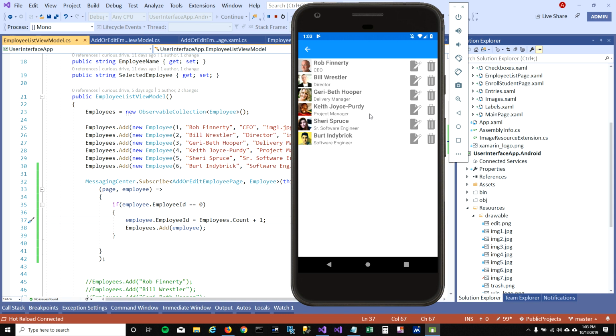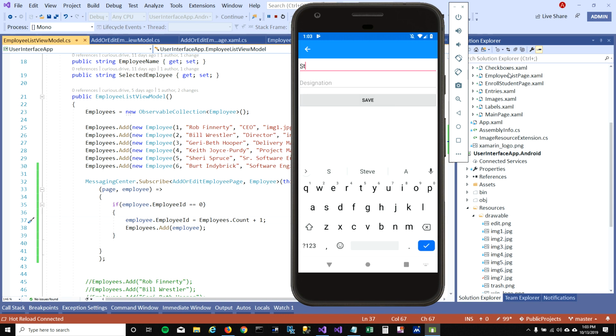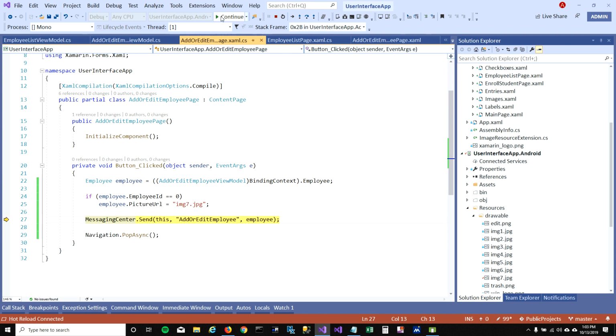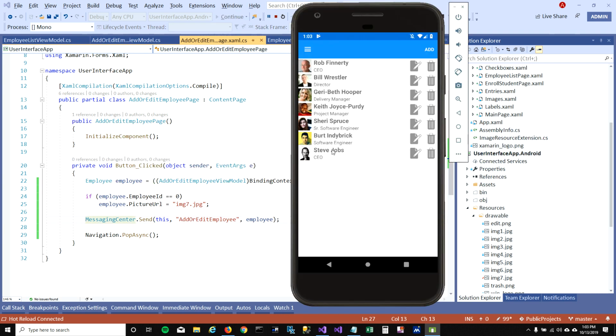Okay, so I'm gonna go again on this page. I'm gonna say Steve Jobs. He's the CEO of the company. Save. Let's get rid of this debugger and click on continue. Boom, there you go. Steve Jobs is added as another employee into our list.